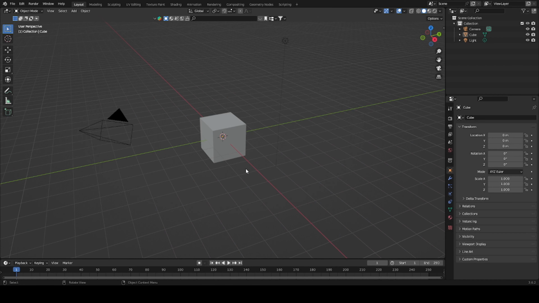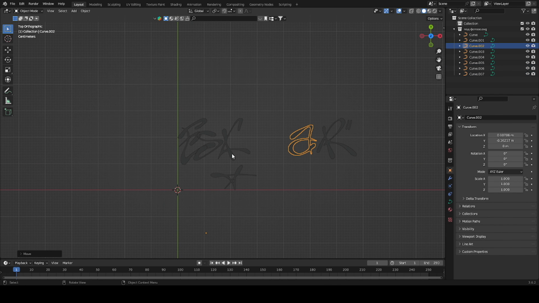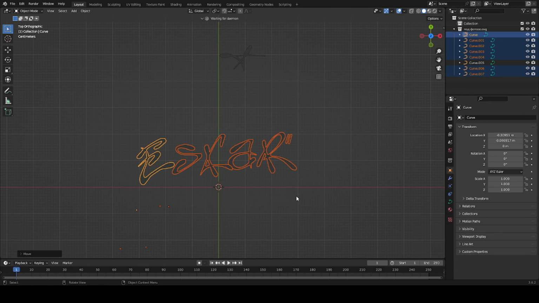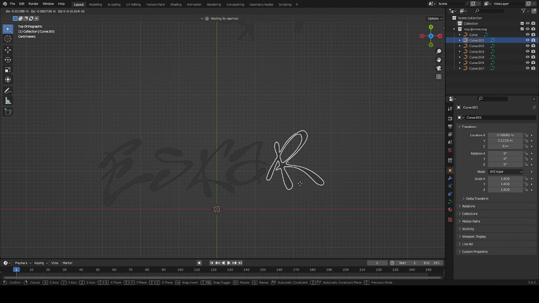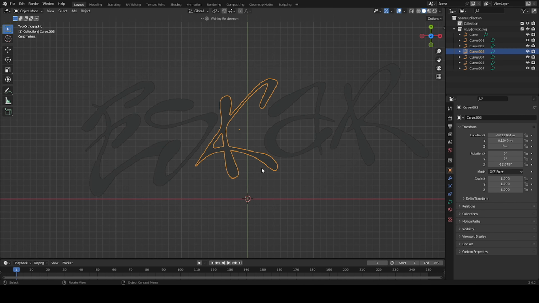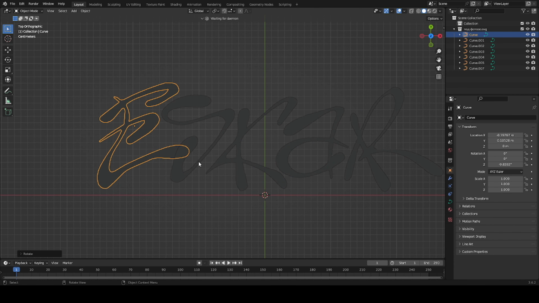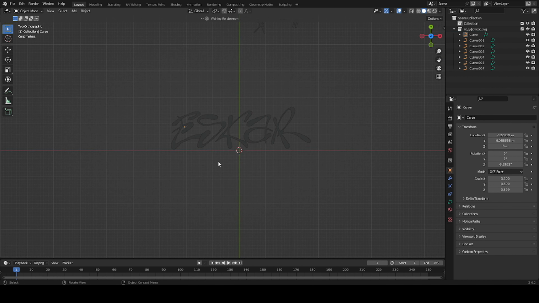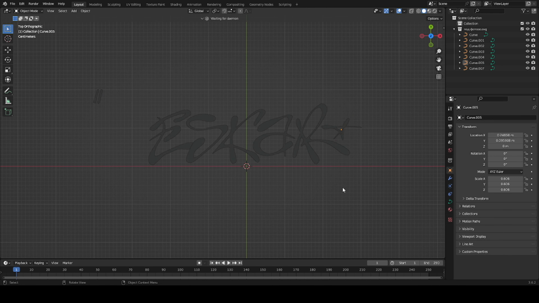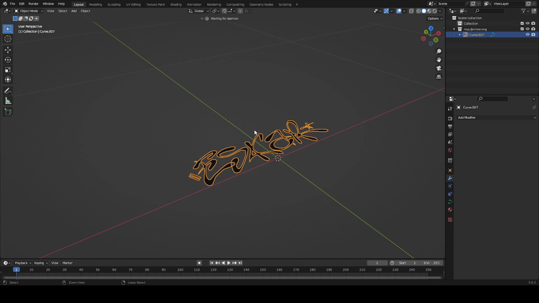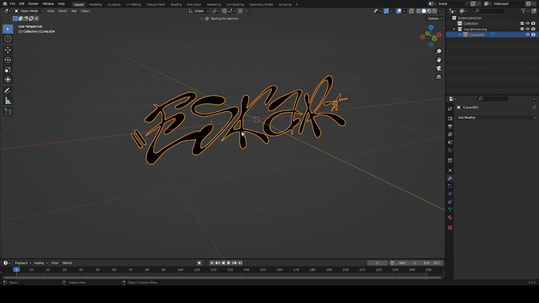Modeling. I am exporting an SVG file to Blender. I put the letters in the right places. After that, I convert them to mesh and extrude them a little.